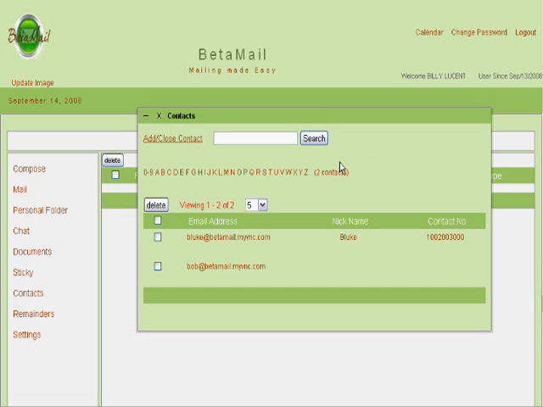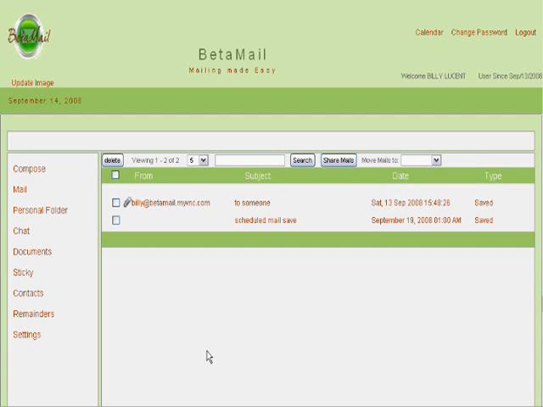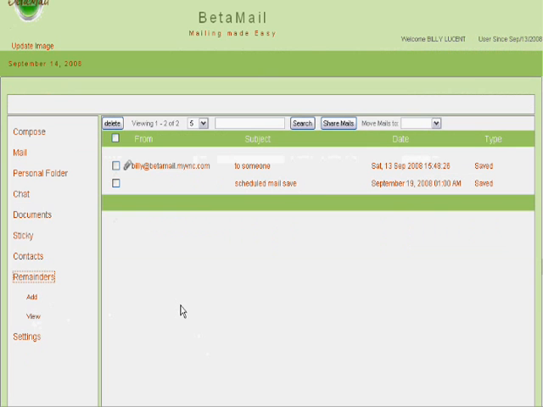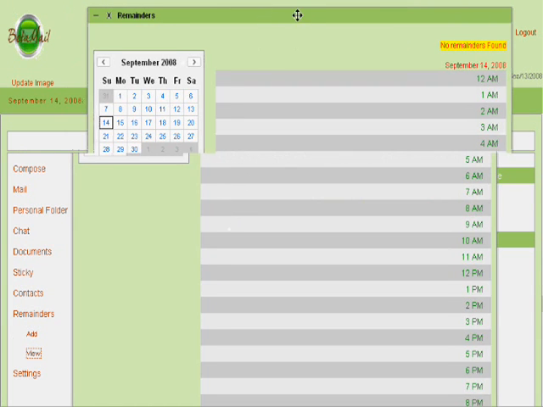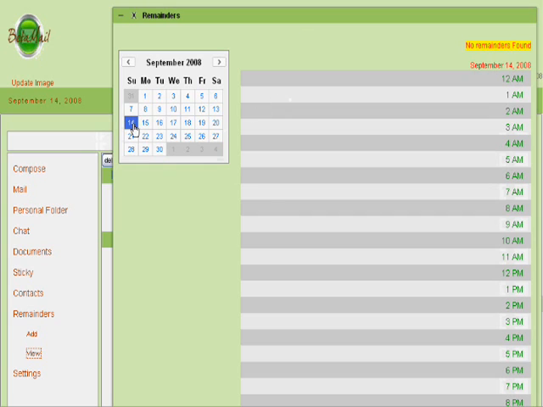Alright, now let's go on with remainders. Moving on to remainders. So let's view the remainders that we have for the day. As you can see in the view box, it shows how many remainders we have. As you can see, it says we have one remainder for today, which is wake up at 7 a.m. And let's go add a remainder.